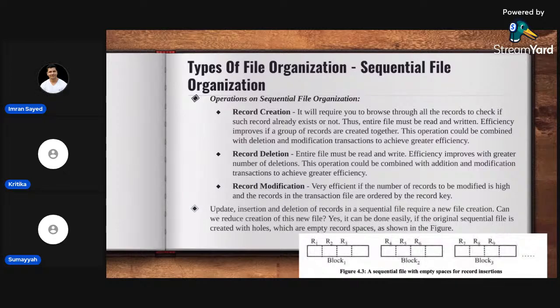Update, insertion, and deletion of a record in a sequential file require new file creation. Can we reduce the creation of this new file? Yes, it can be done easily if the original sequential file is created with holes, which are empty record spaces, as shown in the figure. So this is the structure of the sequential file with empty space for record insertions.